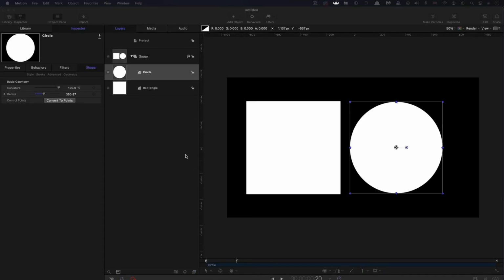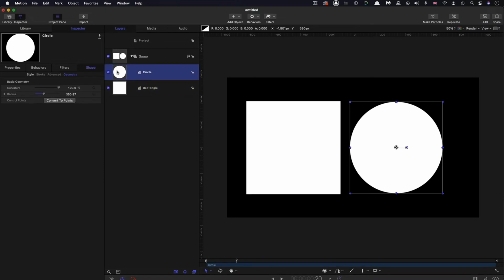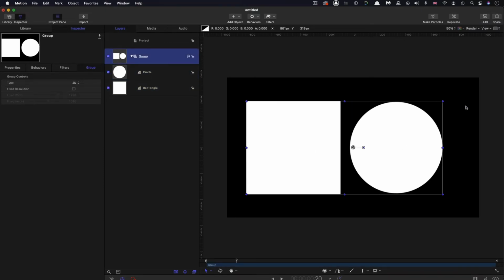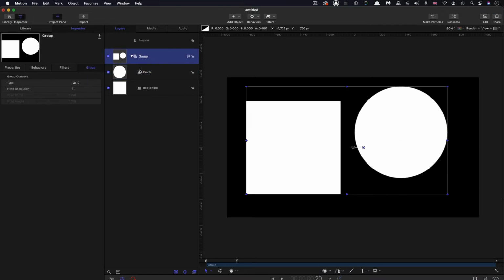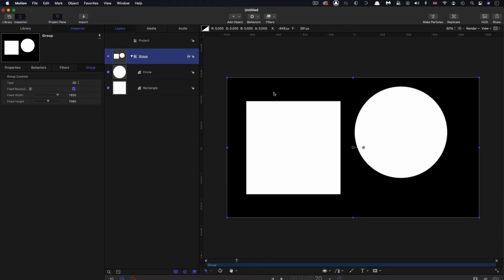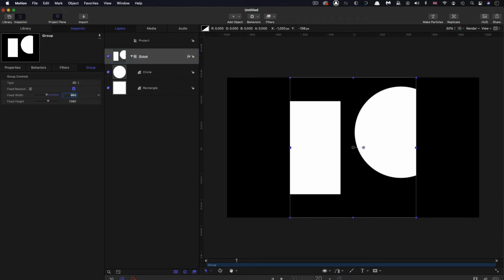So now let's look at something else, and that's what happens to the bounding box of the group when we enable fixed resolution. With fixed resolution off, the bounding box is the combined sum of the bounding boxes of the objects in the group. But notice that when I enable fixed resolution, the bounding box is now determined by the fixed width and height dimensions. By default, these are set to your project dimensions, but you can, of course, use your own values. So if I set the width to 960, the result is a group that's only half the width of the project.